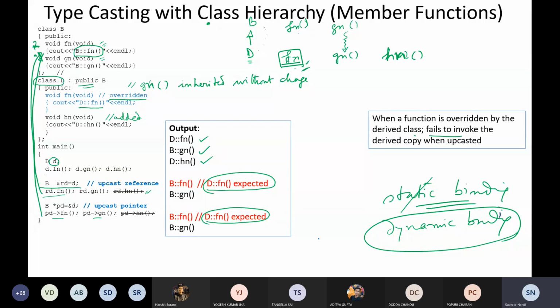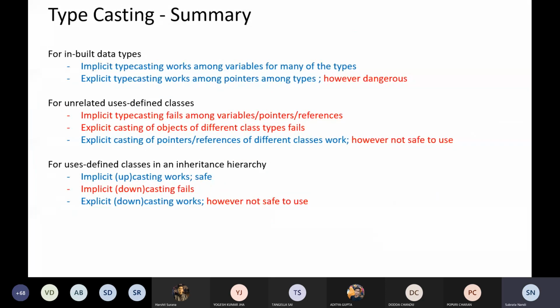Am I clear? Yes, sir. Questions till this point? Any questions from any other students? See, if you don't get this part, the rest of it you will get out of track. So is it fine up to this?